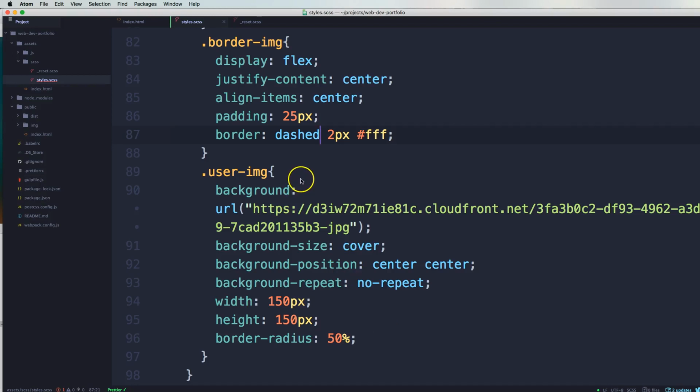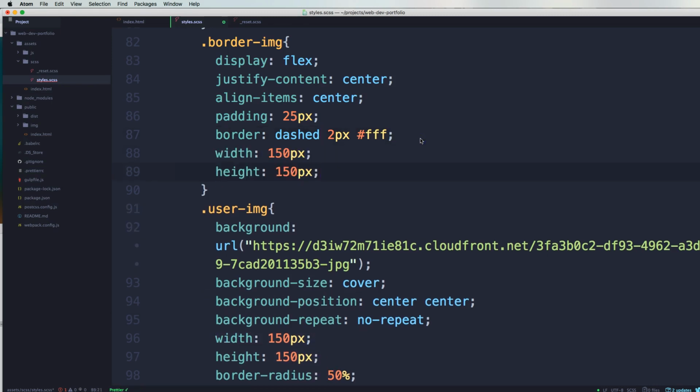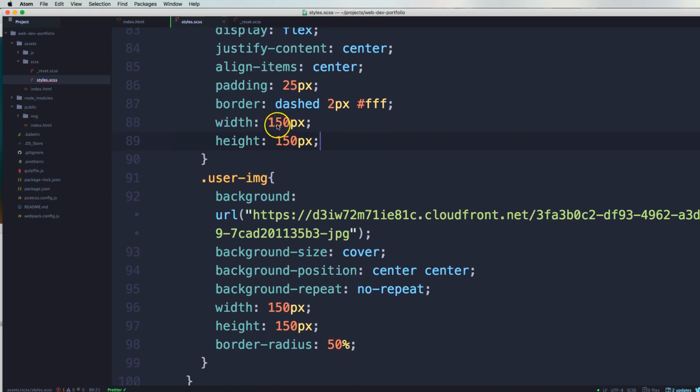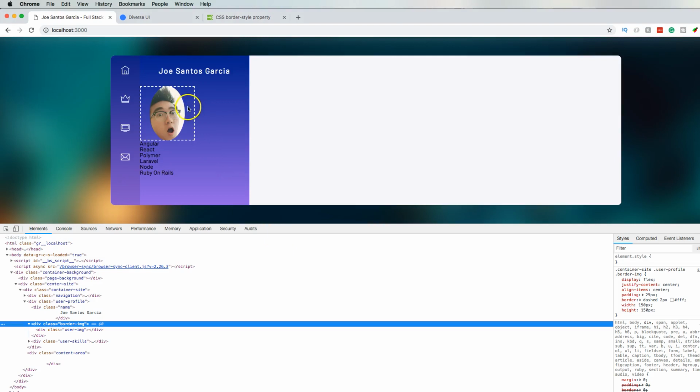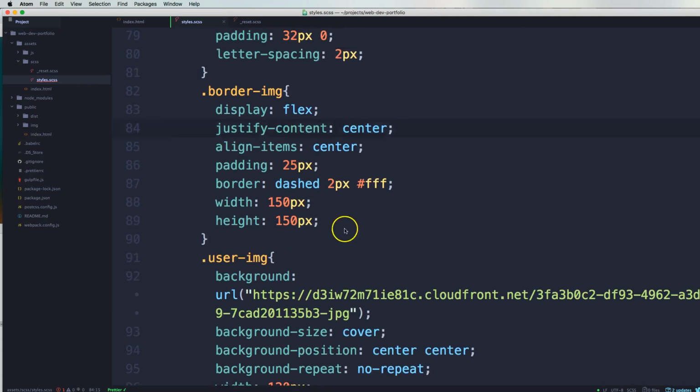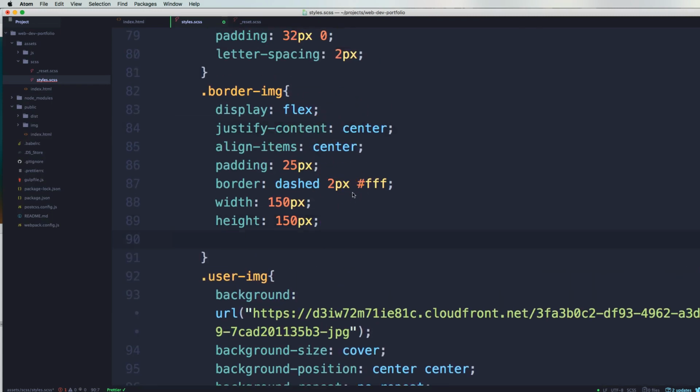Okay. Now that looks okay, but it's not great. So let's copy this. Paste this in here like that. 150. For this one, we're going to put it at 120, the actual image, because what I want is a circle around the image. Now we're going to come here. We're going to say border radius 50%. Save that.